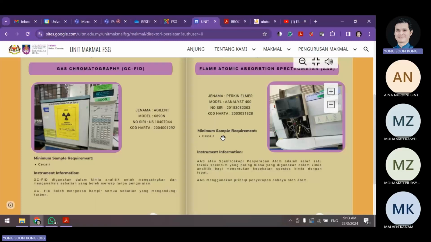Now, the one on the right-hand side is flame atomic absorption spectrometry, or AAS. Now, I have bad news for you. As far as I know, we have 3 units in Faculty Applied Science. They are all obsolete, and last year they were all disposed. They're no longer working because the parts are no longer available. They're too obsolete, so we disposed of them already. By the way, if you want to know what this is for, it is used to analyze metal samples in the water phase. So for water analysis, this is one that is needed, but we don't have it anymore.